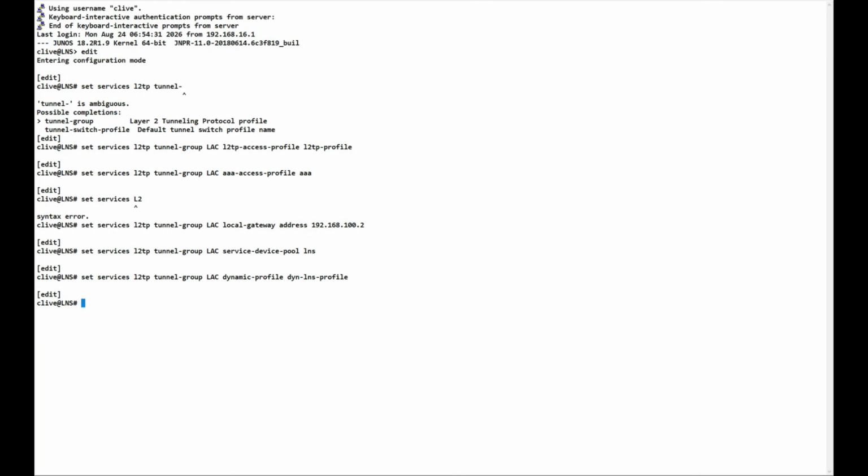Why is the tunnel group so important? Well, if you're a beginner again, this is the most important concept I need you to take away from this lesson. Think of the L2TP tunnel group as one of the major connection points between the different components of the LNS configuration. We've deliberately built the components separately, so now we're telling Junos, use this L2TP profile, use this AAA profile, use this local gateway address, use this service device pool, and use this dynamic profile. And we're bringing all of those references together under tunnel group LAC.